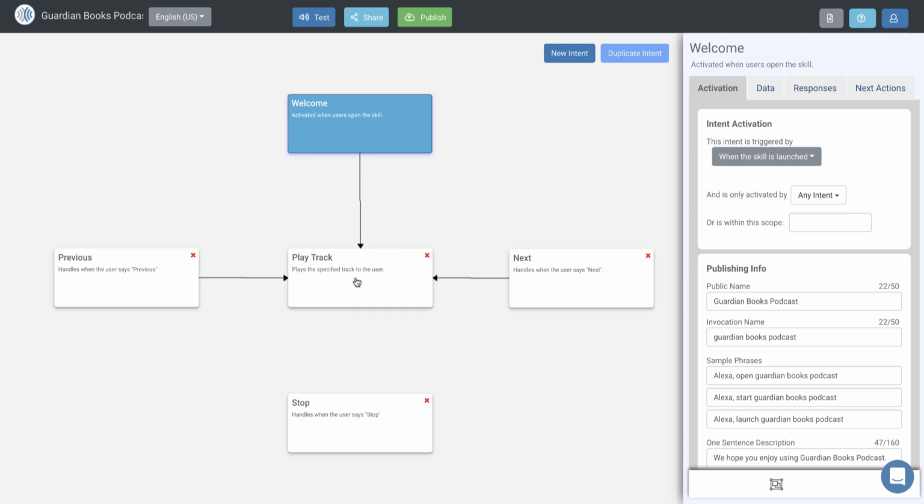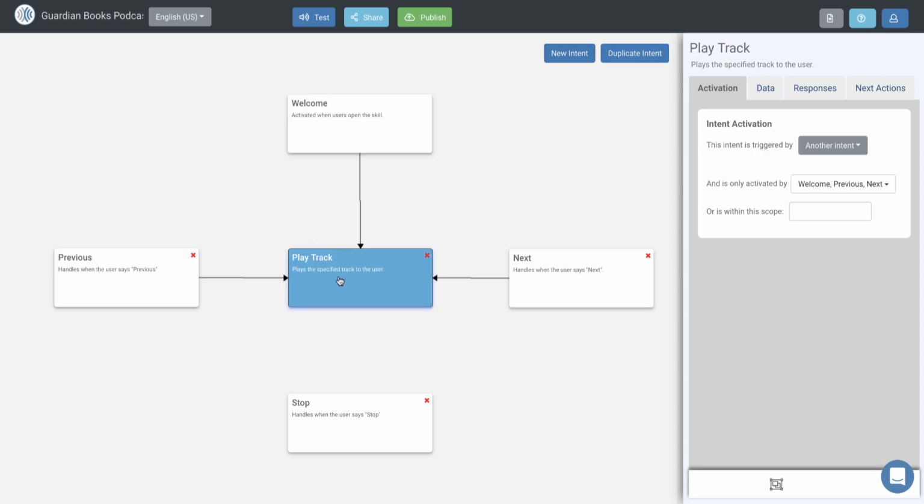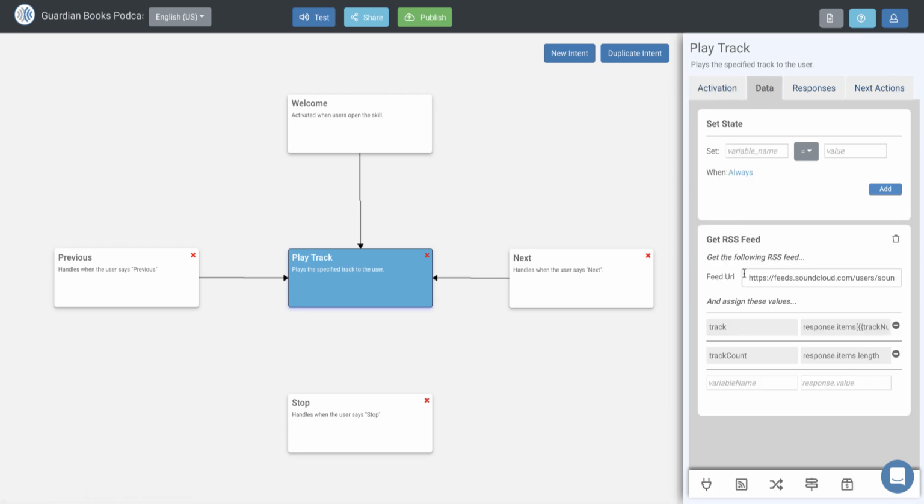So what we need to do is actually click on this play track intent. And over here on the right, in the tab section, is the settings for that play track intent. We want to come over here to the data tab, and you'll see right here under the get RSS feed, there's a feed URL, and there's a sample feed URL in here. But what we want to do is cut and paste our own RSS feed URL in there. So if you have a podcast, you probably have an RSS feed.